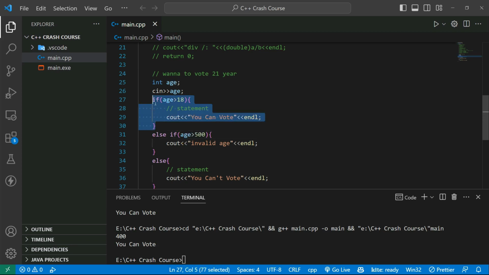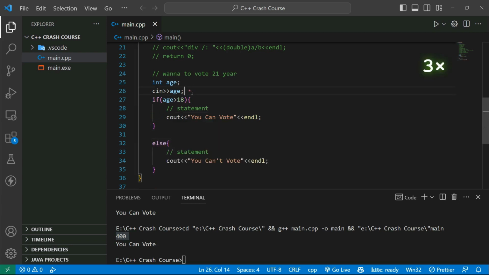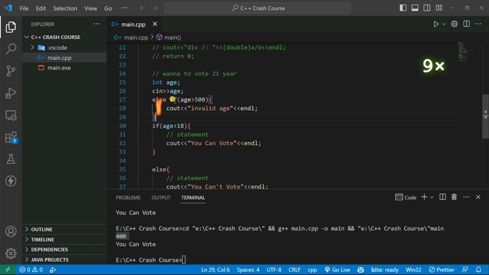But the problem is, it checks whether it is greater than 18 or not. So 400 is greater than 18, and that's why it gave me this statement, you can vote. It's not checking the rest of them. So to make this valid, we need to move this condition up. I'm just going to cut it, put it up, remove this, and make this an else if.